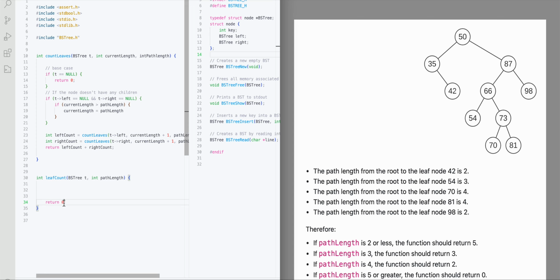So here's where we want to return the count leaves function. And we need to put 3 different parameters in here. So we want to put the binary search tree T, and then we want to start with the count at 0, and then what is this in path length? And we also want to put in path length as well.